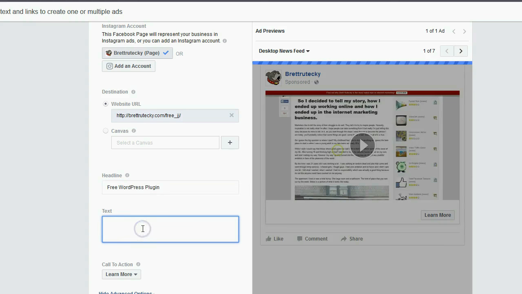And then I'm going to go ahead and enter in my text. For my text, I'm just going to talk about the plugin that I'm giving away, and I'm going to let them know that there's no opt-in required. That's a powerful thing to say, no email opt-in required, because people get nervous when they're going to click on an ad when they see the word free, because they think, okay, I got to give my email, I'm going to get spammed. Saying no opt-in required alleviates a lot of that nervousness and makes you get more clicks.